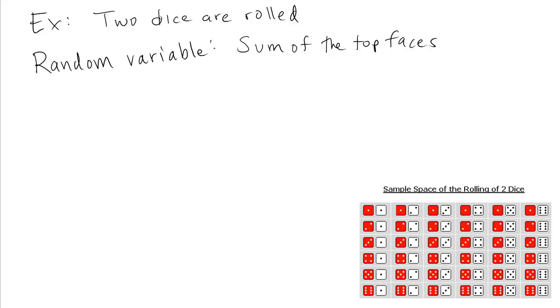Our experiment is that we're going to roll two dice, and in the lower right-hand corner, I've got the familiar sample space with the 36 possible pairs of dice. What would constitute a random variable for this experiment? Well, there are a few options, but the most obvious one is to just add up the top faces, find the sum of the top faces when you're done rolling. That's what you usually do with dice when you play dice games. Not always, I know, but that is probably the most common thing to be done with dice.